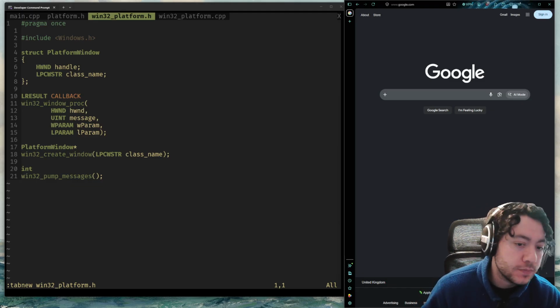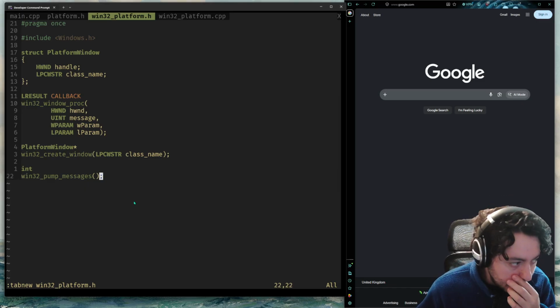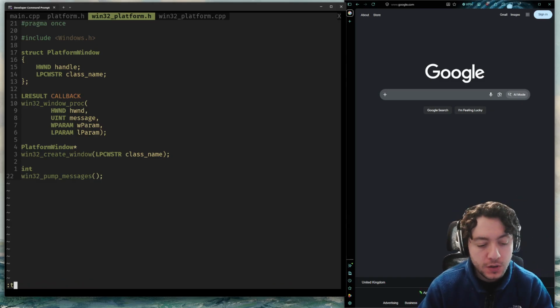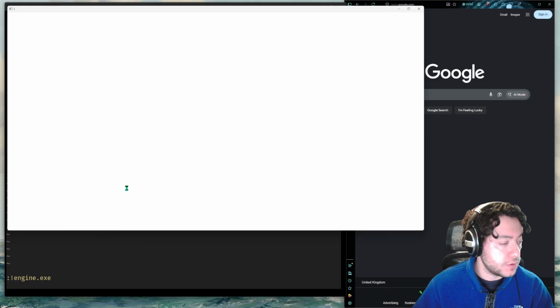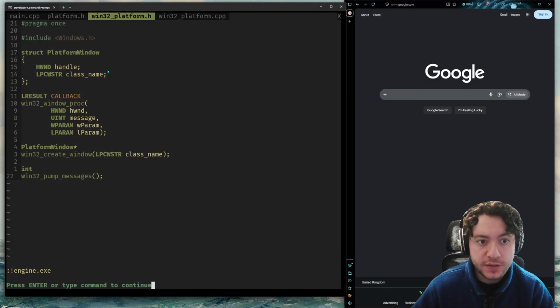Okay, cool. So I think last time we left off, we had our game engine running, being able to create a window and close it, and it being somewhat platform independent, and we're going to be continuing with that.